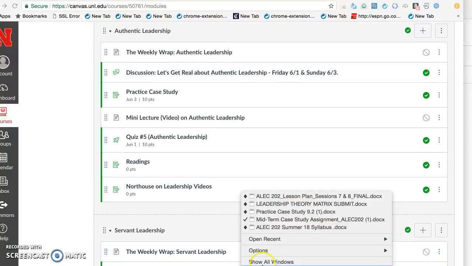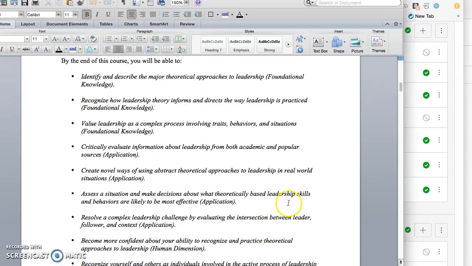So the case studies are built off of the objectives in the syllabus. Namely, we want you to create some novel ways of using this abstract leadership theory in real-world situations. So you're going to assess a situation within a case study and make some decisions about what theoretically based leadership skills and behaviors are most likely effective. You will evaluate what's going on and then recommend some training and development. So let's take a look at the 3.